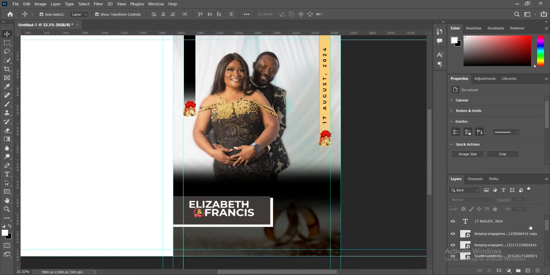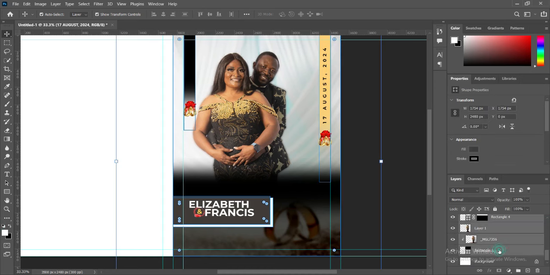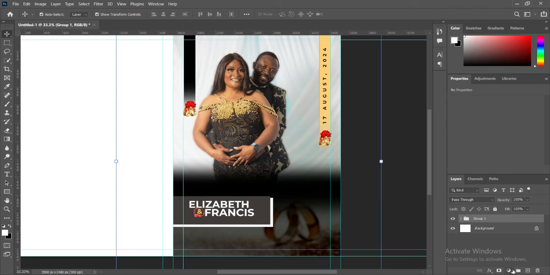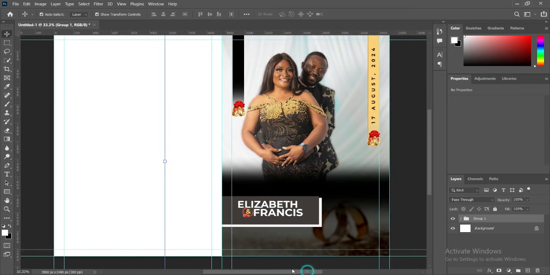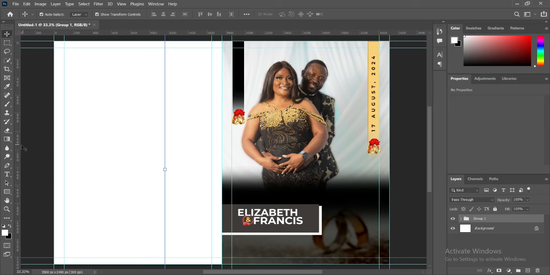So then what I'm going to do now, hold your shift key while you select all of this, then Ctrl plus G to group it, or you can group it using this logo here. Okay, now we are going to the second side, that is the back cover.